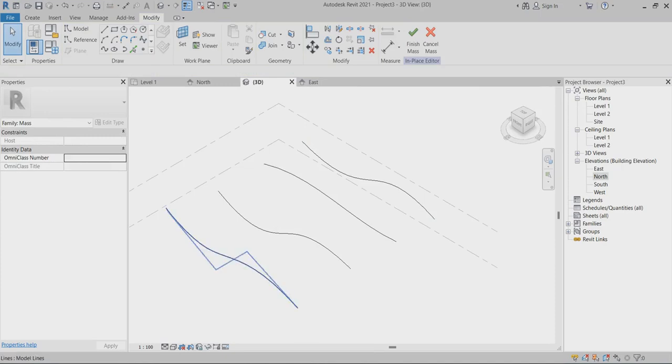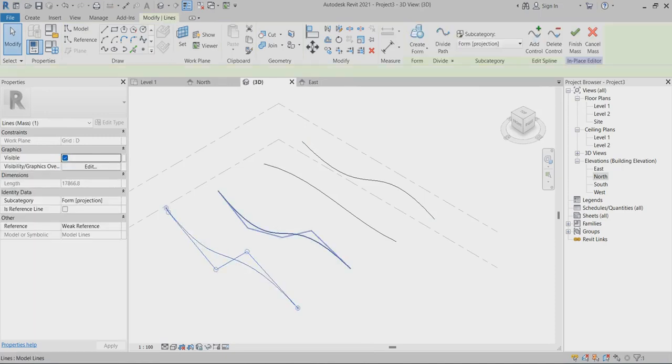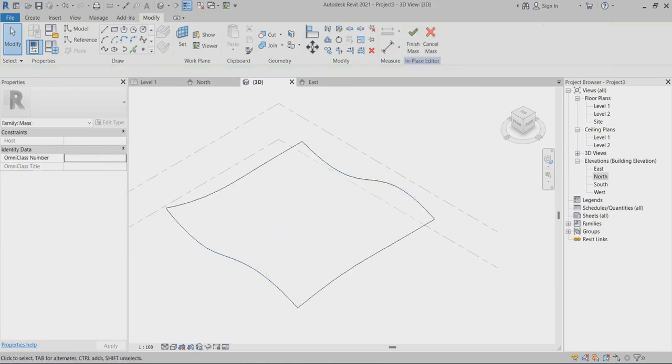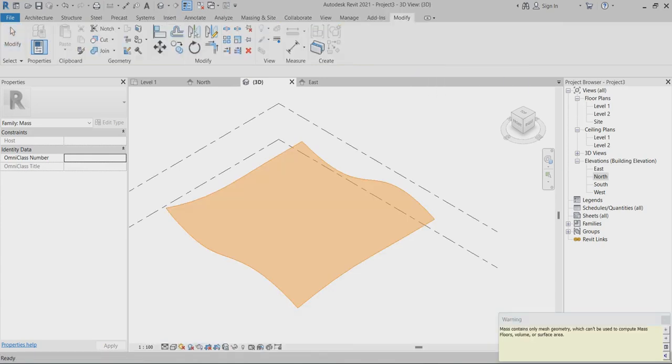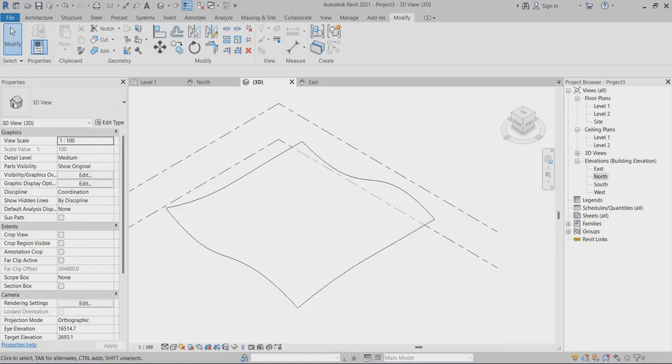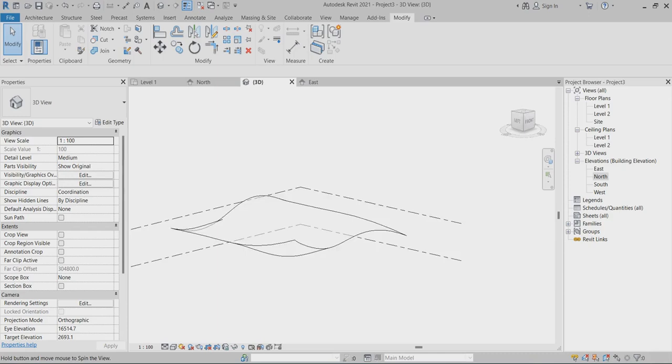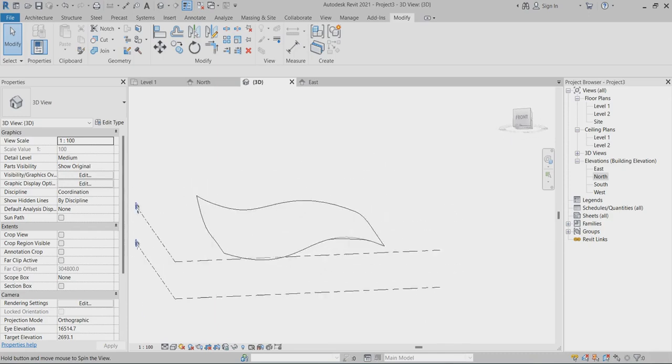Now I have to select these four profiles and make it solid form. After that you can choose finish mass. Here you can find this is my mass created.